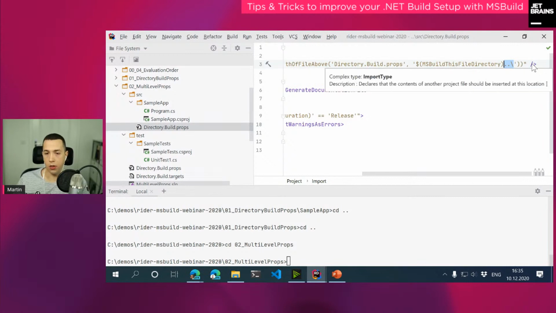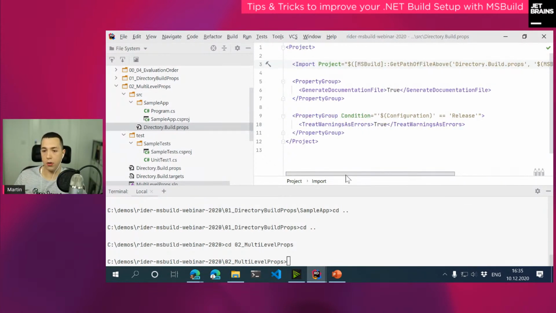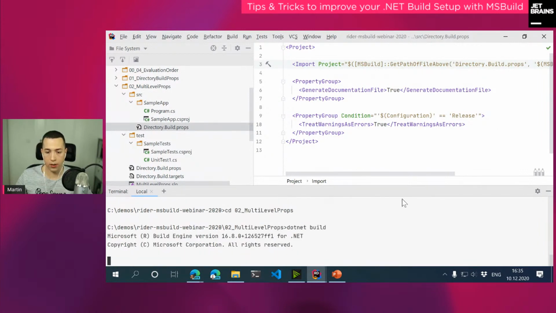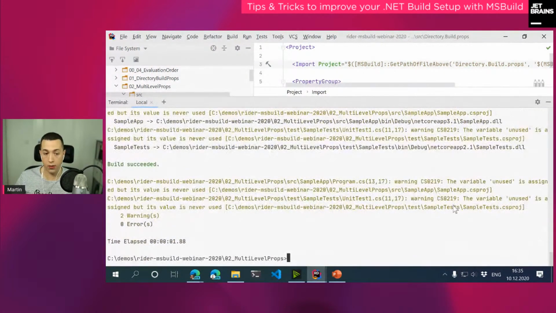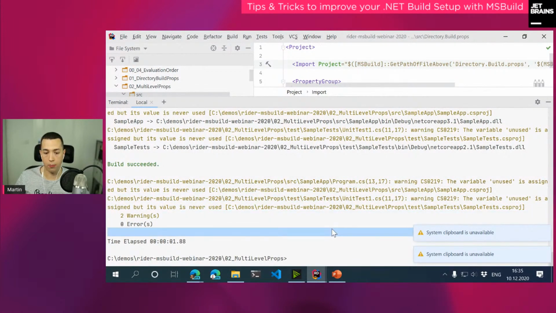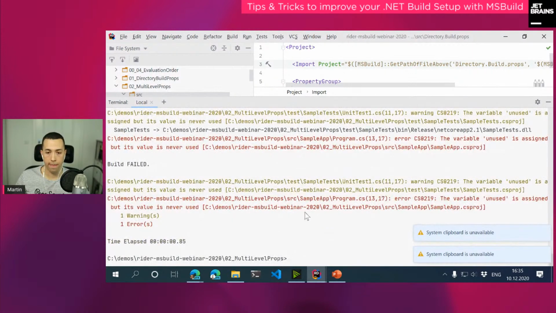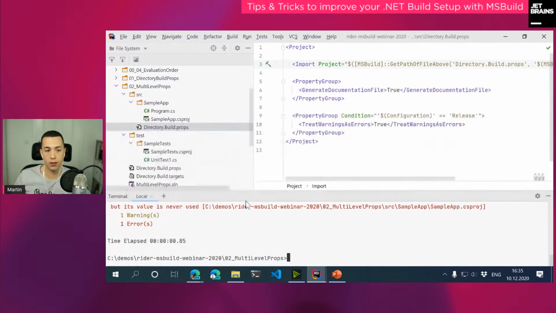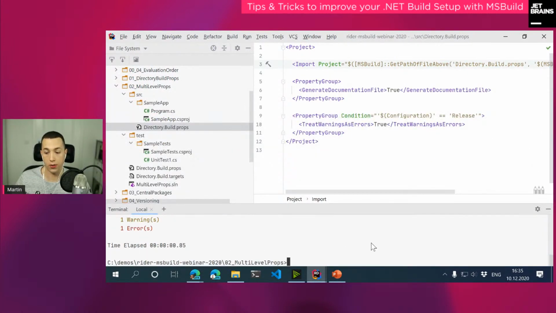So this is basically a search for the next higher up Directory.Build.props file and import that, which is useful if you want to have different configurations for parts of the project. So for example, if I run a dotnet build in here, you can see there are two warnings, one of them from a test project, one of them from a main project. If I build for release now, you can see that only one of them will become an actual error. So that's also quite useful when using this kind of central configuration.